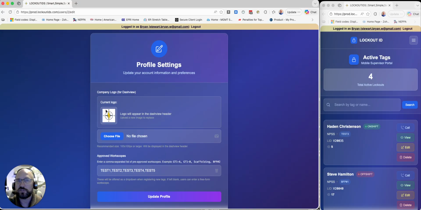You have the ability to set your own logo in here, so this is where you do it. You choose the file from here, and then it will show up there, and it will show up on your dash view.